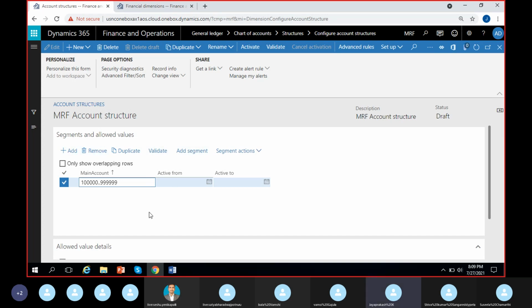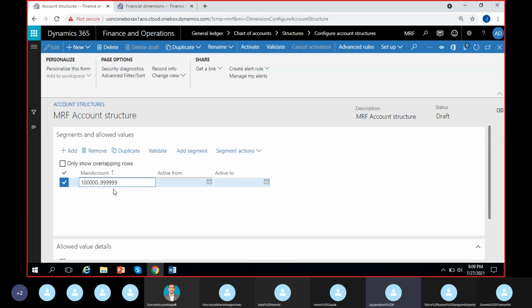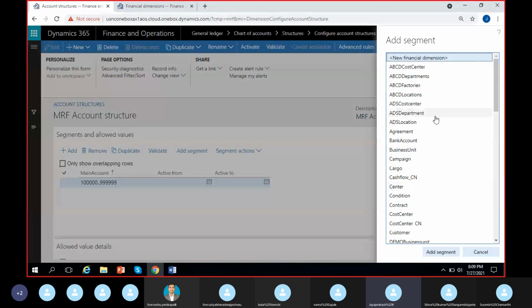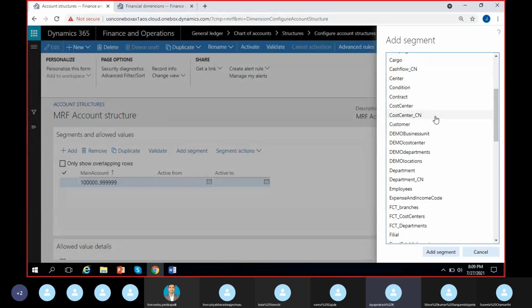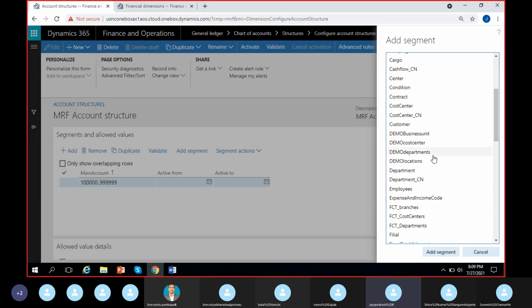As I told you, the purpose of an account structure is to combine the main accounts with financial dimensions. So we have added the series of main accounts that are applicable for this account structure. Now we have to add financial dimensions as well. For that we have this option, add segment. If I click on add segment, on the side I can see all the financial dimensions that I have in my system. Most important is that all of them should be active. Only then can I see them here. These 3 that we created yesterday are all in active status, so I can see them in the list.